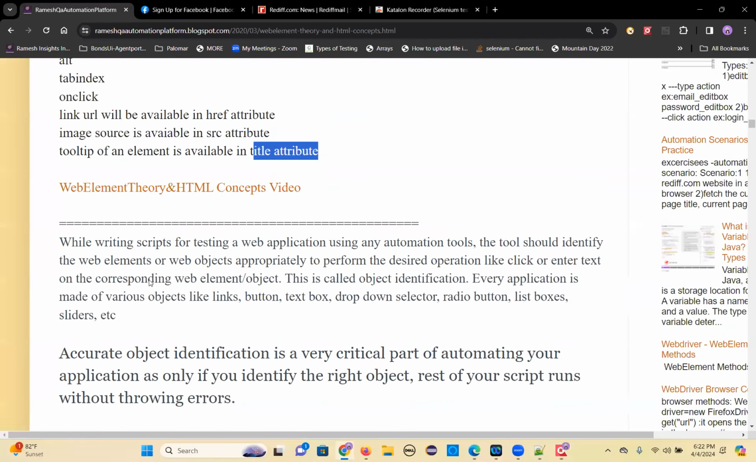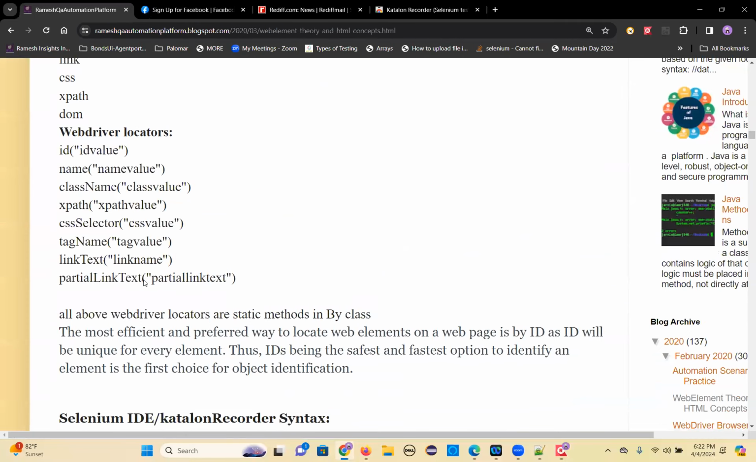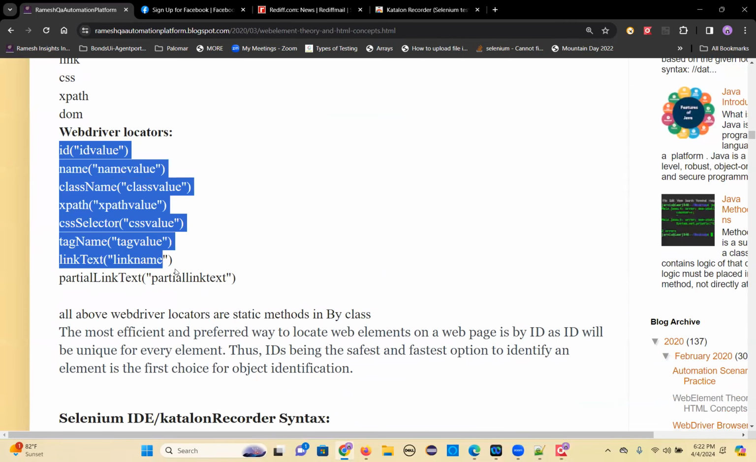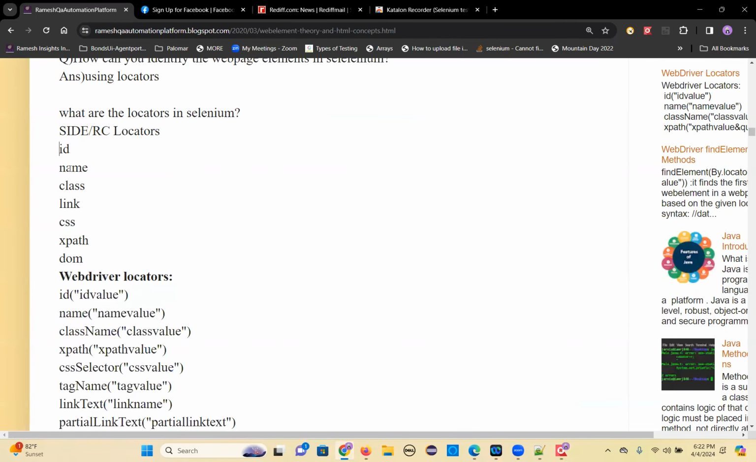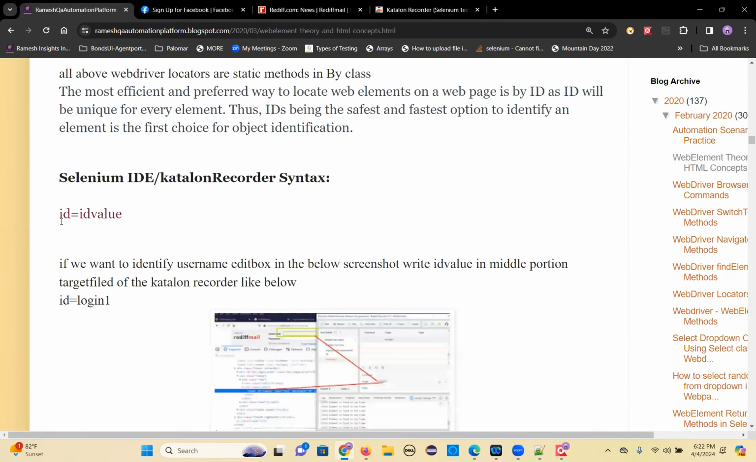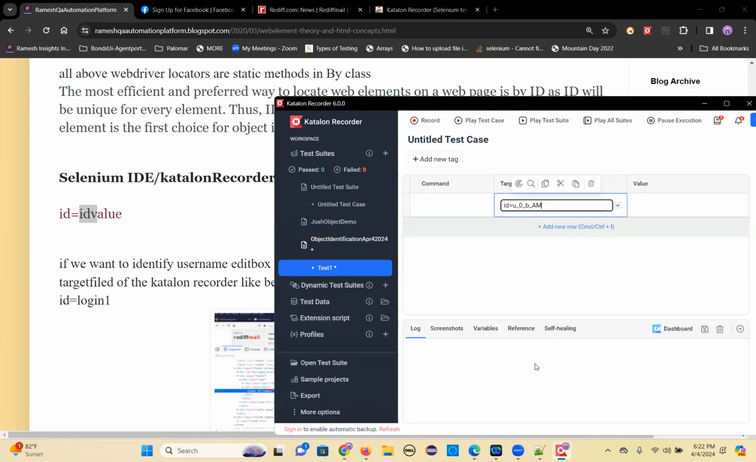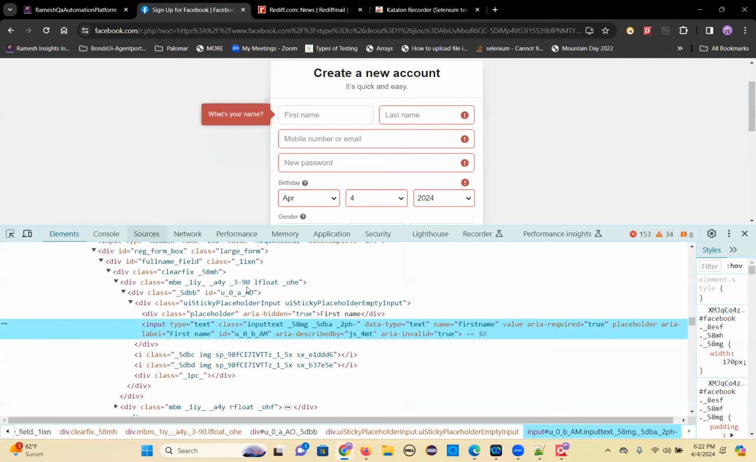So these formulas are all here. You can see WebDriver locators are in this format. And you can see ID equal to ID value if you want to write it in the Katalon Recorder. Katalon Recorder says ID, ID value. Same formula, right? And the WebDriver format also, I'll show you.